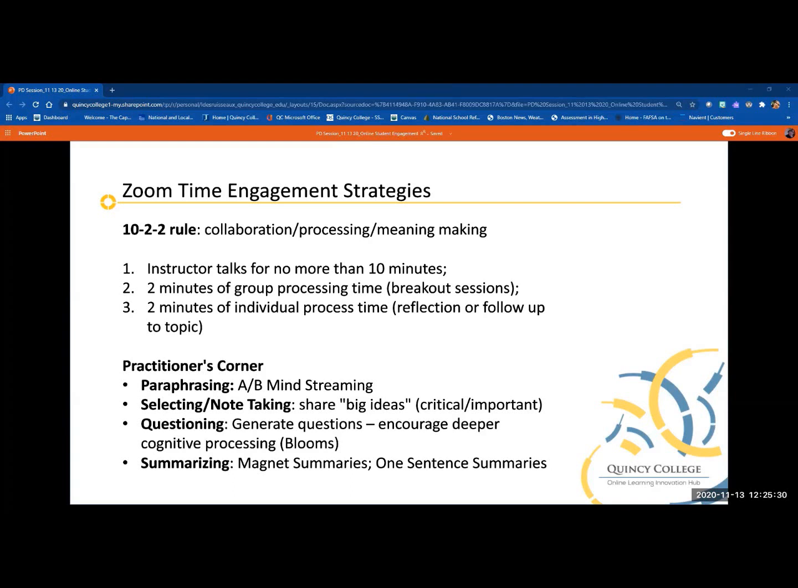So if we go to our practitioner's corner now, here are some other ways that we can engage our students in those discussions. In terms of paraphrasing, there's a strategy called A-B mind streaming. You could put students in small groups, where one person is A and the other person is B. And for each, A and then B, they have 1 minute to paraphrase what they just heard or what they think that 10-minute lecture was all about. At the end of that 1 minute, it reverses to person B, and then person B paraphrases.